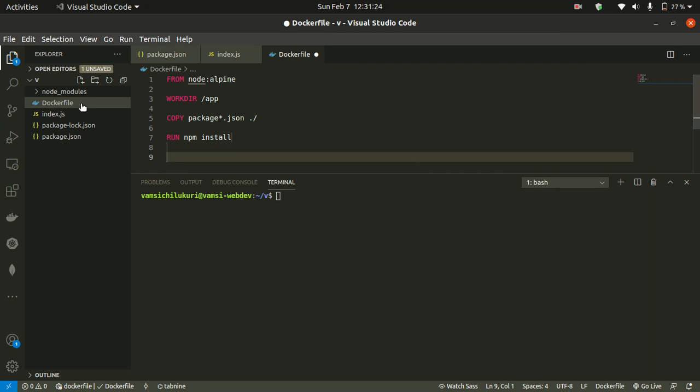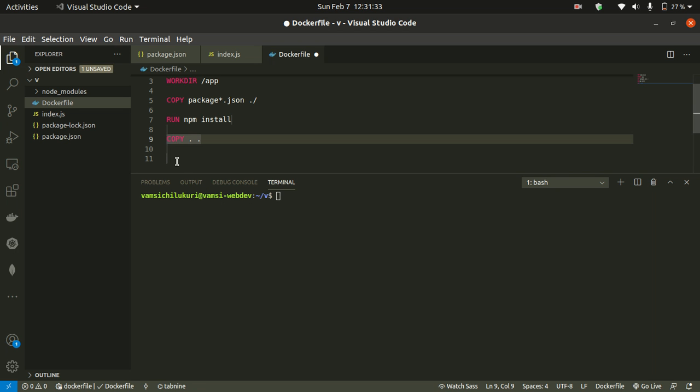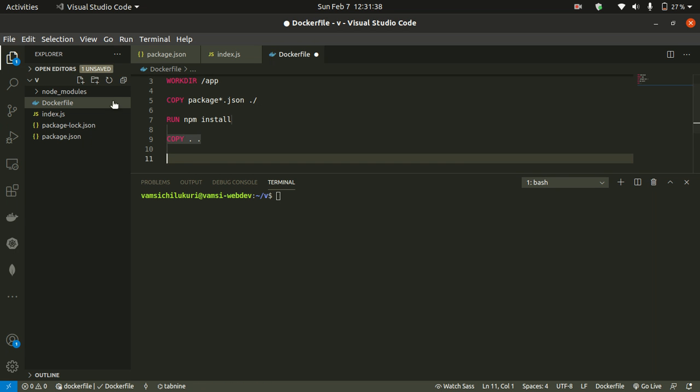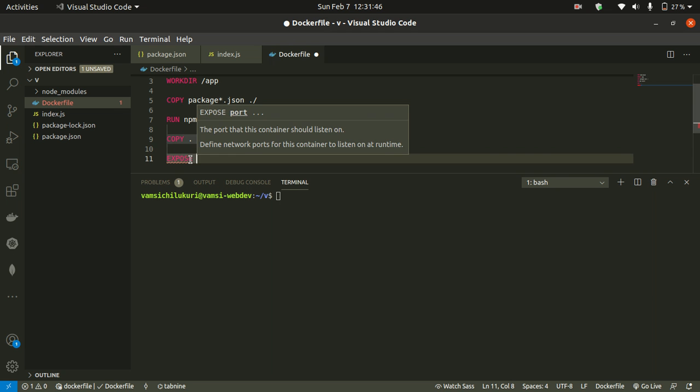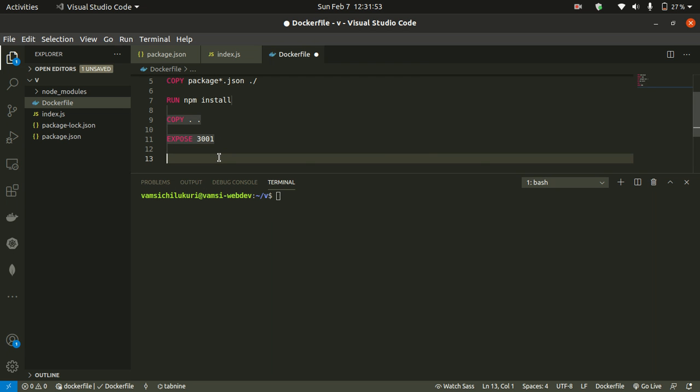After that we will copy everything, which is the source code, into the same directory, the app directory, since we are in the app directory. After that we will expose our port, 3001. This is the port we are exposing, so that we can use it to listen outside of the container.